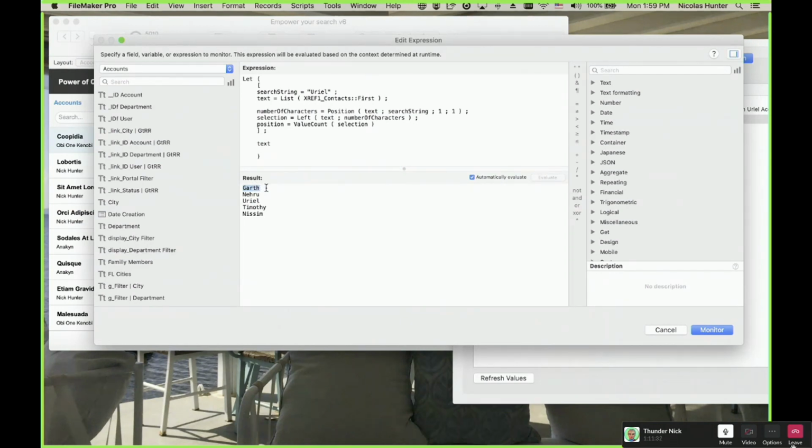1, 2, 3, 4, 5, 6. Remember the carriage return? 7, 8, 9, 10, 11, 12. Remember the carriage return? 13. So URL is in position number 14. It starts at the position where the word URL starts, position number 14. And that assumption is correct.